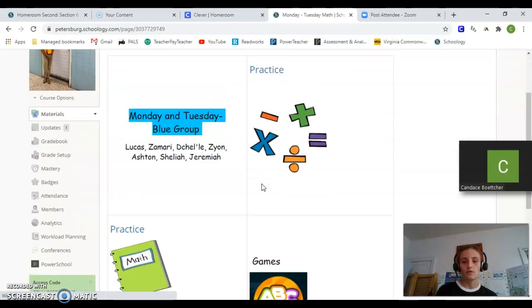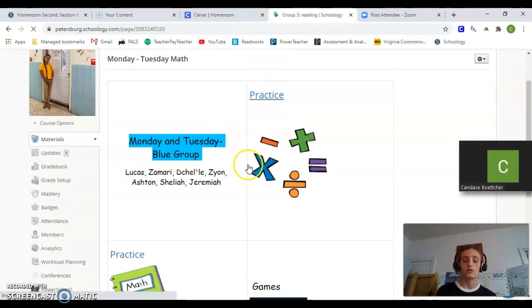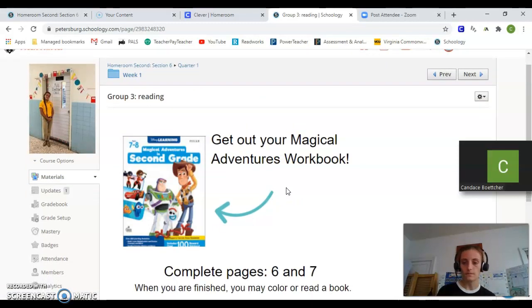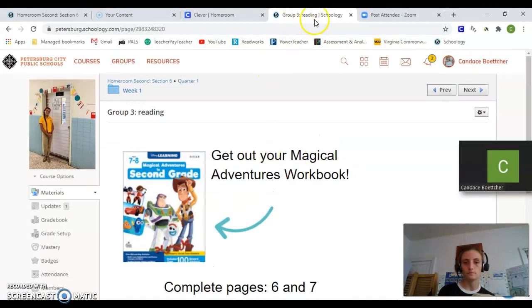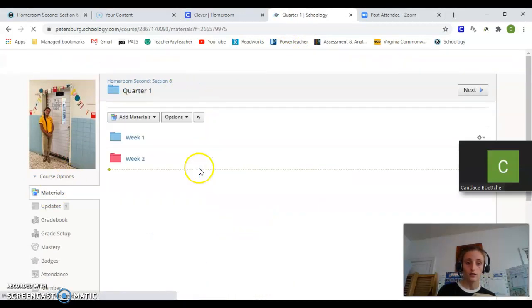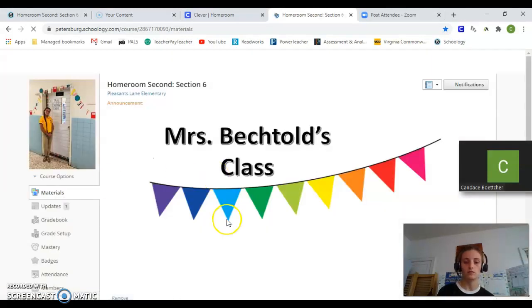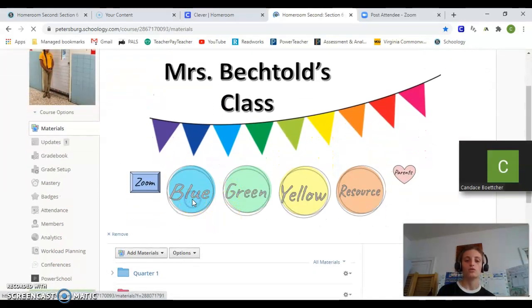When you're doing the assignments, some of them will be the workbook. So when that happens, it's just a workbook page. You know, they complete the workbook page. I want to go back. Sorry, materials. Always hit materials. Go back to materials. Blue. So I did my workbook page.